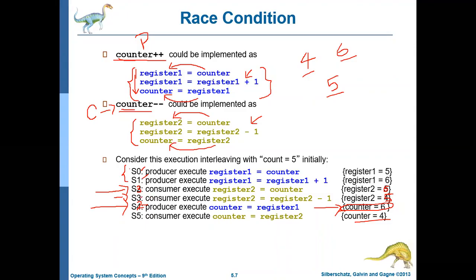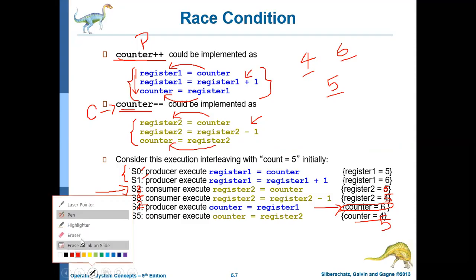And at last, it executes this particular statement. So this is S2, this is S3, this is S4, and S5 is correct. Now the register 2 value is 5. Register 2 is stored to counter, so the counter will be holding the value 5. So in that case, it will be correct. But we don't know in which order these processes are going to execute. So there are a lot of chances for the data getting inconsistent.